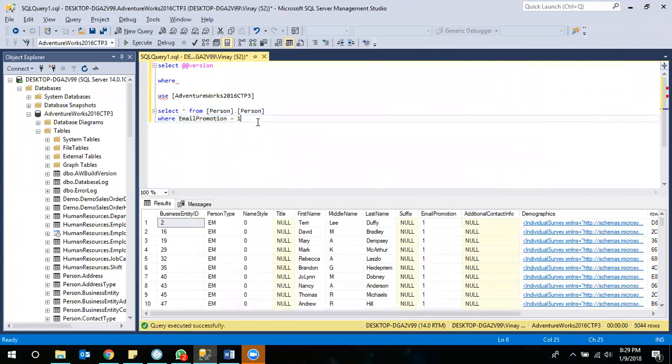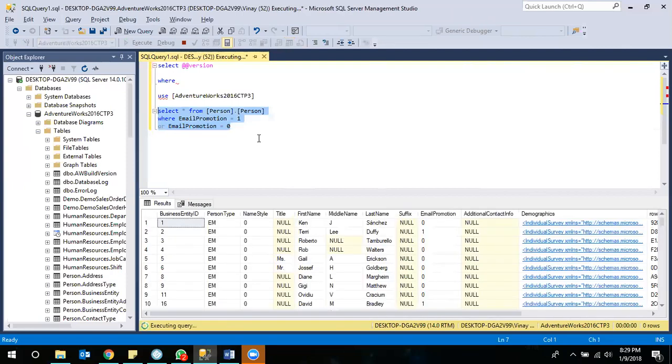Let's say I have to find the guys with email promotion 1 or email promotion 0. I could write something like this. My condition is going to be where email promotion is equal to 1 or email promotion is equal to 0. This is almost 5,000 plus whatever guys you got from 0, the rest, 16,000. So totally 16,000 guys.